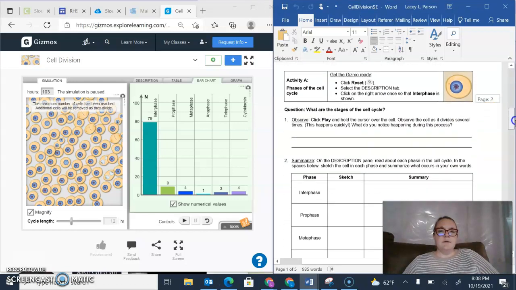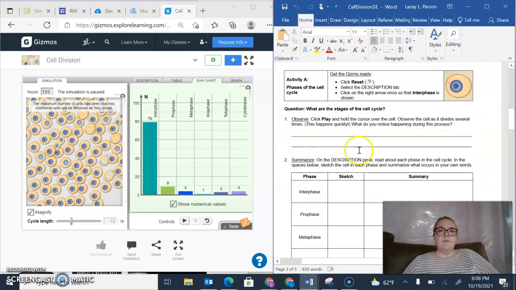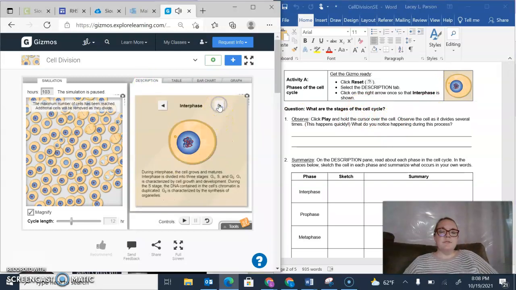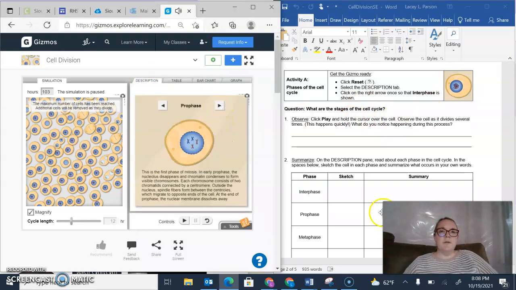All right. Now, Gizmo has you reset the phases of the cell cycle. Okay. It wants you to go through the descriptions of the cell cycle so you understand them and know the definitions well. And then here's some questions for sketching out the phases and describing them.